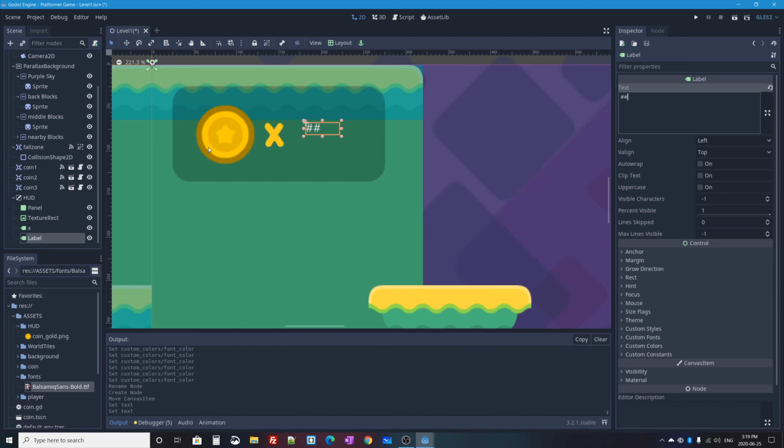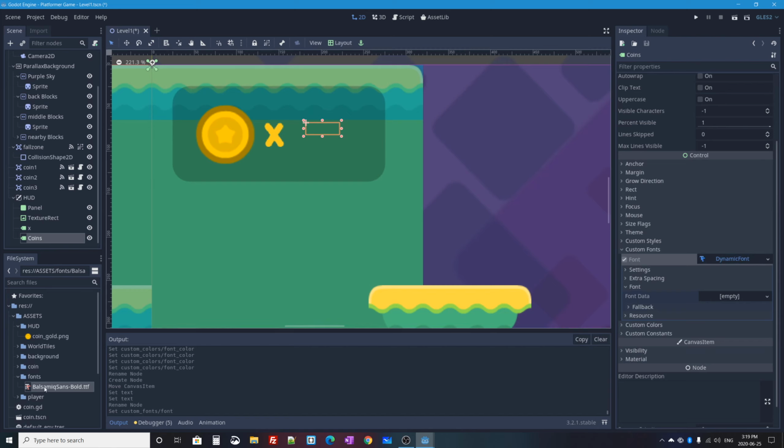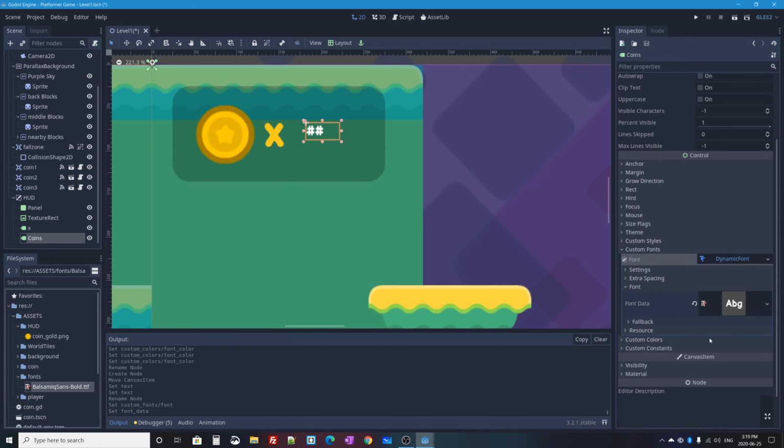So we want to scale this text and apply a font and a color to it. With the label selected, I'm going to call this label coins. Okay, and I'm going to put coins with a capital C. You'll see why a little bit later so we don't get confused. So this coins label, we're going to give it a custom font again. I'm going to make a new dynamic font resource. I'll click on it, open up the font subcategory, and I'll drag in that Balsamic Sans font.